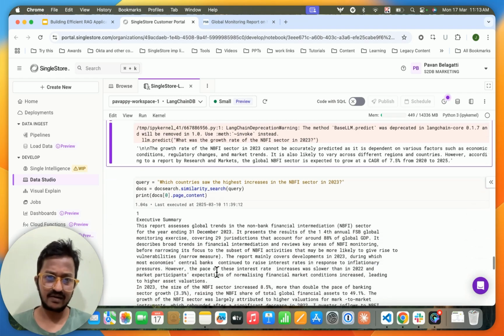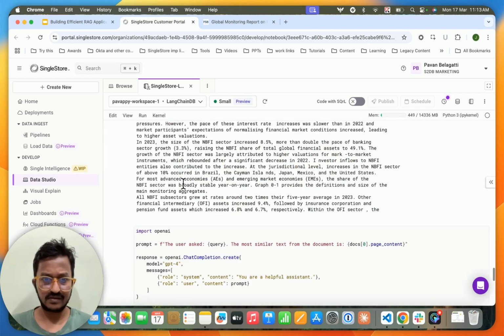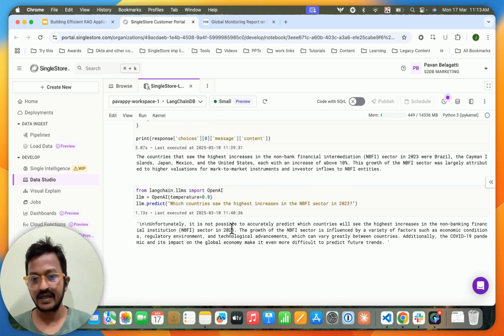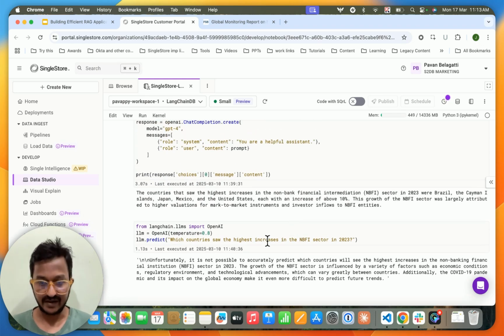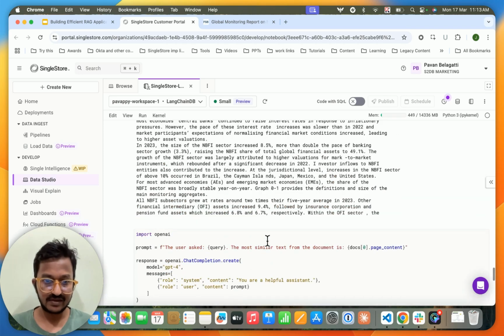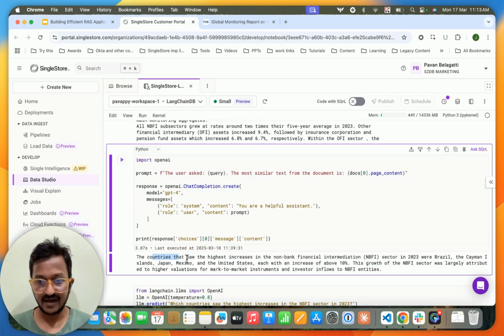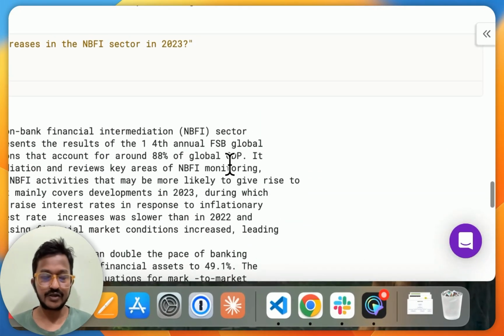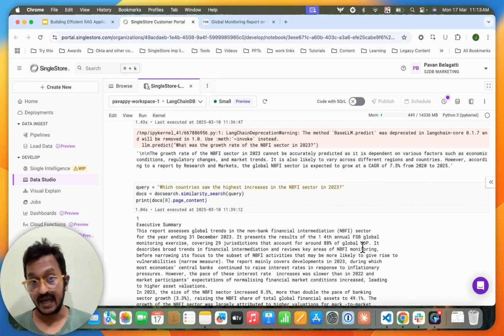And this is another query I used similarly. Unfortunately, it is not possible to accurately predict when the knowledge base is not provided. But with the knowledge base, it says that the countries that saw the highest increase in the non-bank financial intermediation sector in 2022 were Brazil, Cayman Islands, Japan, Mexico, and the United States. So I hope you understood how we can build robust RAG applications using LangChain.